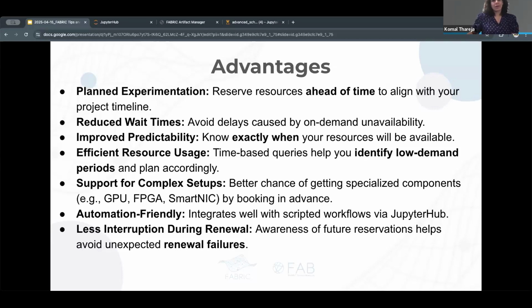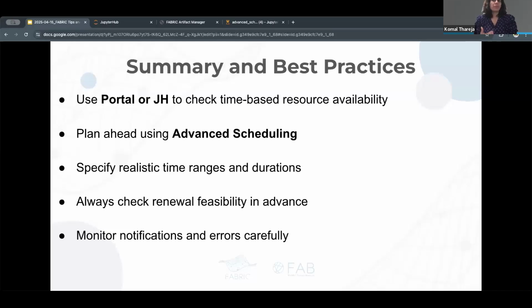That's all I have. I have another slide which just gives a brief summary of what we talked about. That's all from my side. Thank you.